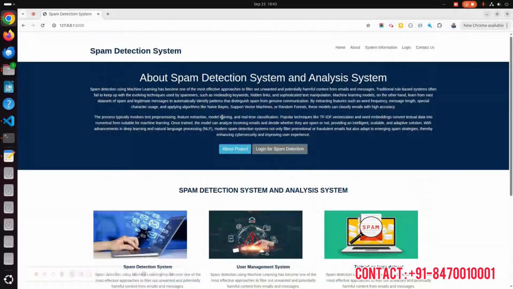And I got inquiries from many students who need a spam detection system using machine learning. This project we developed on the latest technology, and we have used Python 3.10 as well as Django for developing the UI, and this is an HTML, CSS, and JavaScript based web application.